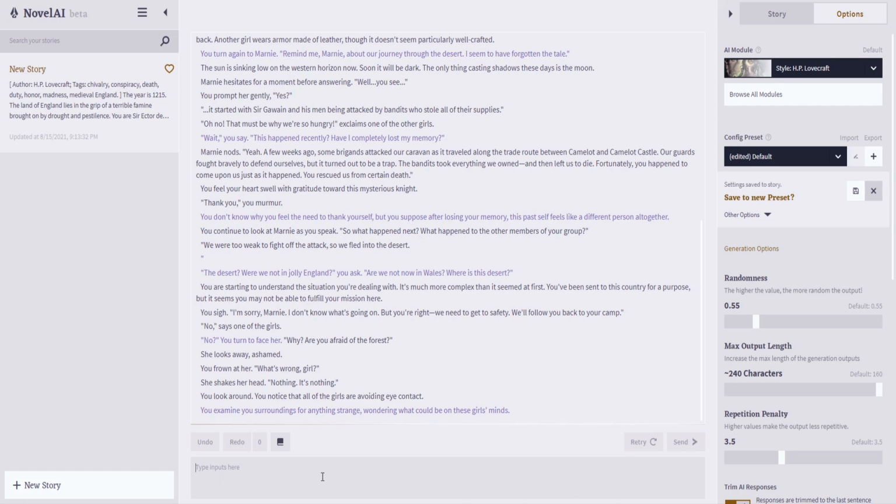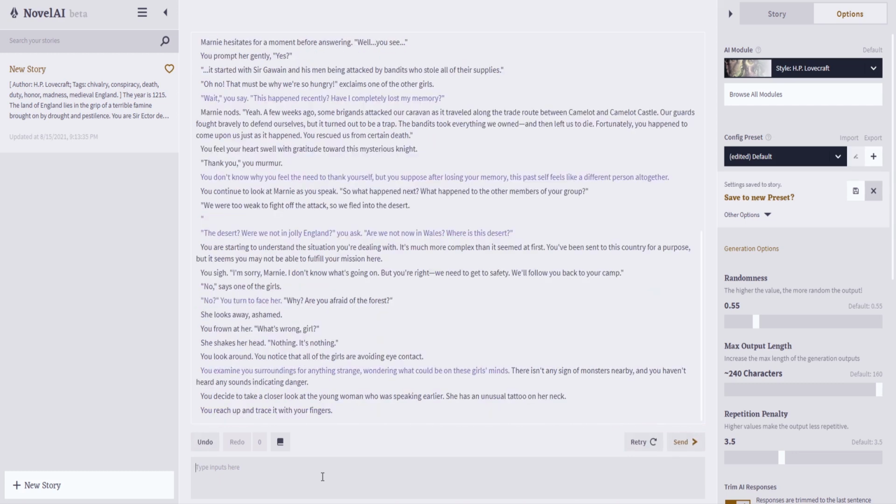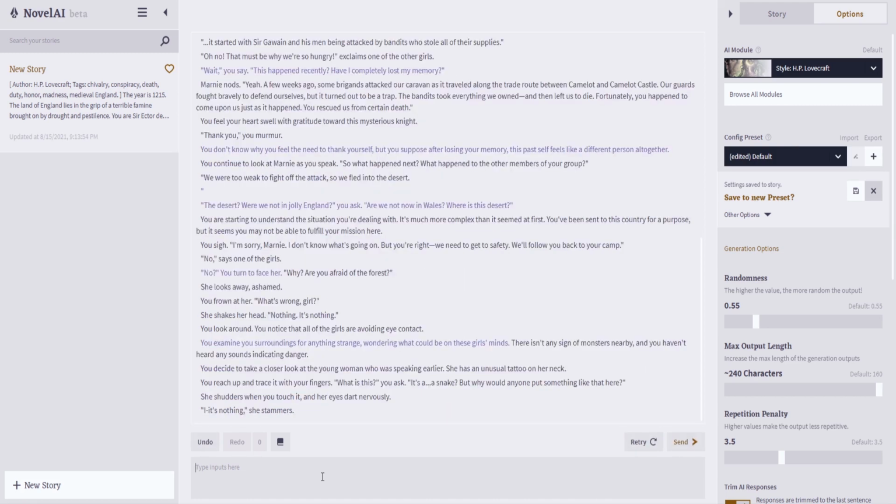Madness may have been a mistake, you're correct. I will say. There isn't a sign of any monsters nearby, and you haven't heard any sounds indicating danger. You decide to take a closer look at the young woman who was speaking earlier. She has an unusual tattoo on her neck. You reach up and trace it with your fingers. Well, I think the game made my decision for me on that one. So I guess I'll trace it with my fingers. We can always undo. Whenever it says something like you do something, we can always erase that and do something else.